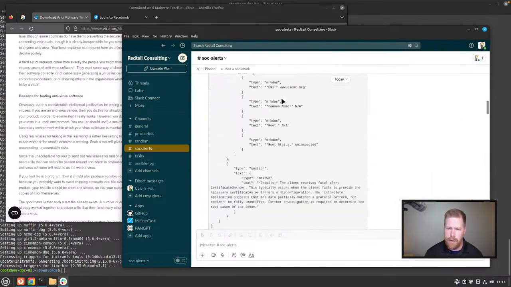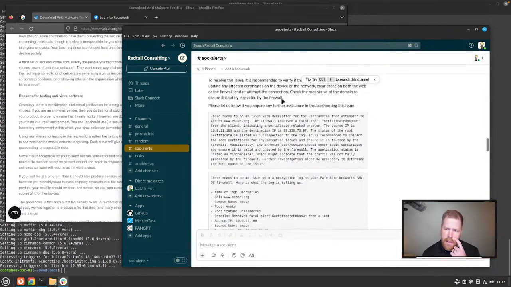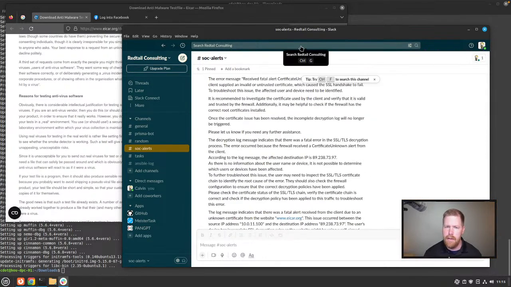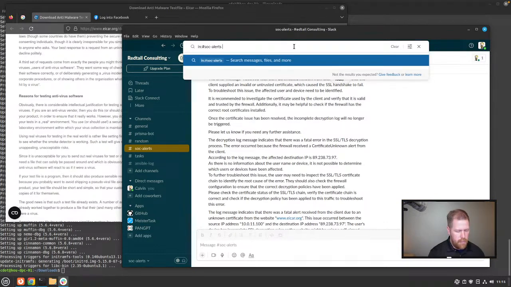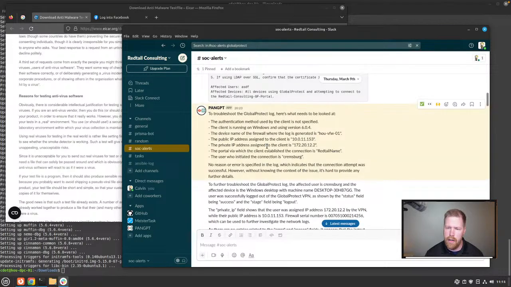I had another problem on here too regarding VPN, and I don't know if I'm going to be able to find it. Let's see if I can. Let's type in GlobalProtect. Okay, so here's one regarding a mobile user VPN connection issue, right? Not the decryption use case that we just talked about, something different.